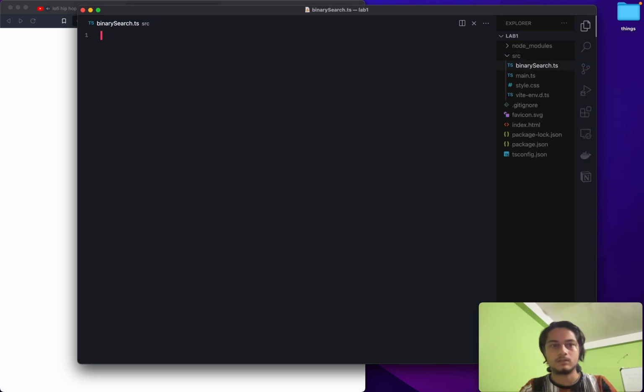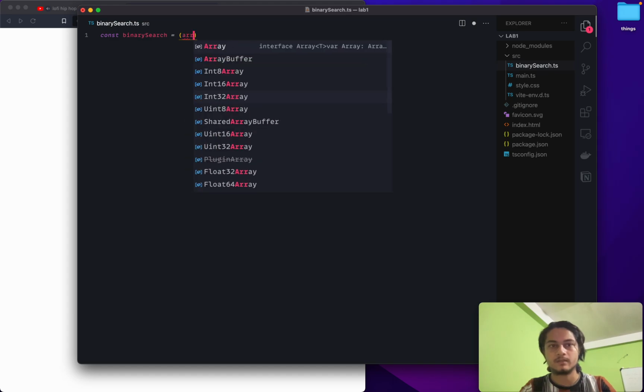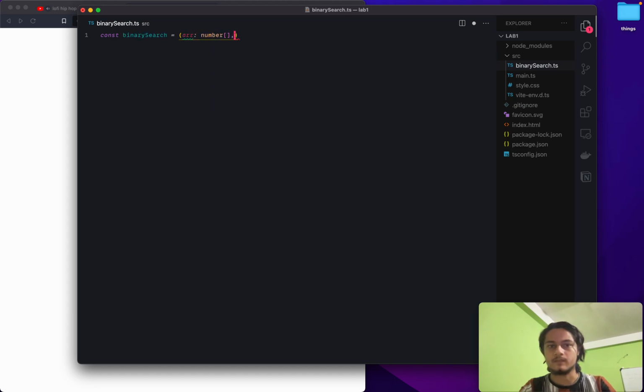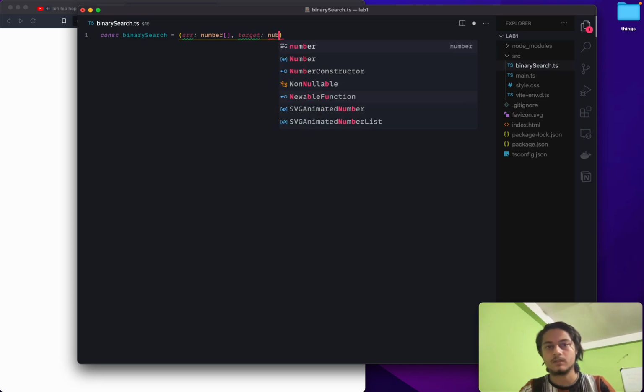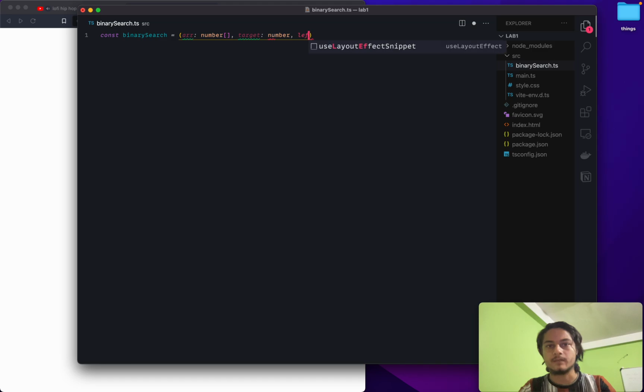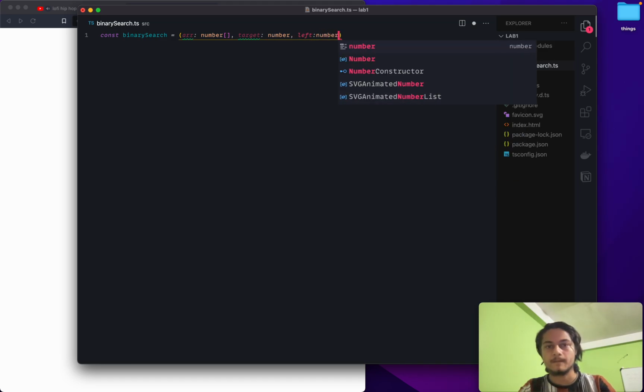Yes. So I'm going to write the binary search algorithm here. The binary search algorithm takes an array, which is going to be an array of numbers, and a target to search, which is going to be a number. Okay, and what is the left value? Initially it is going to be 0 for the initial array, and right. This function is going to return a number as well.